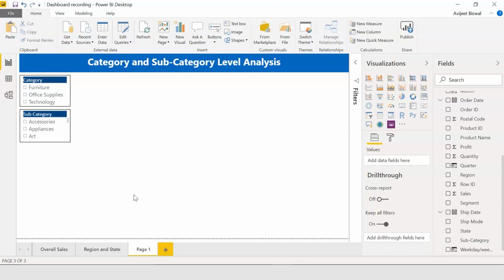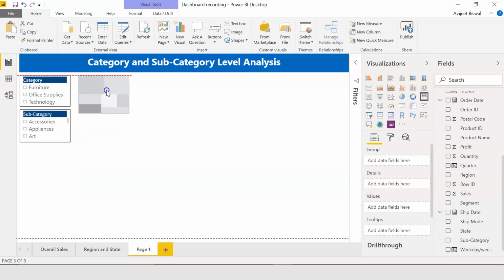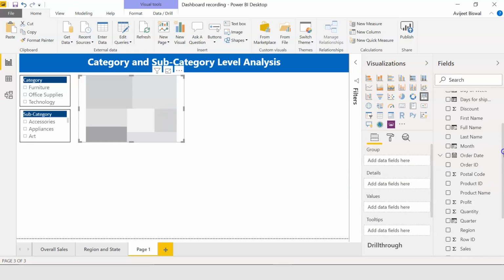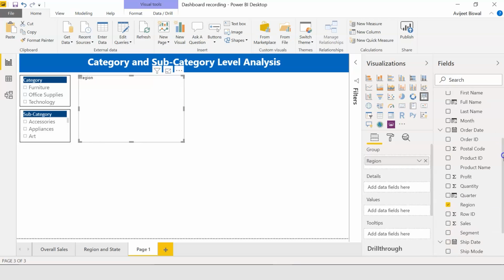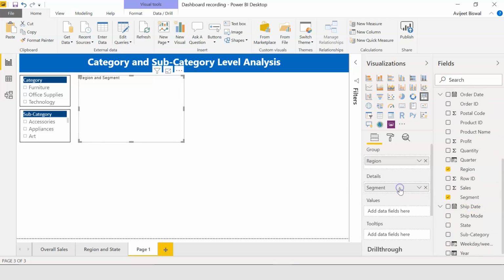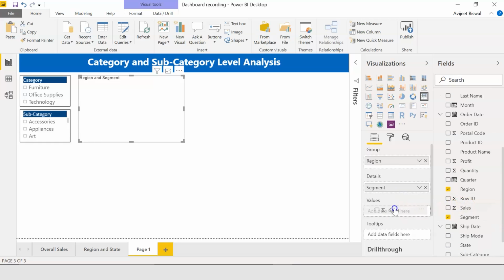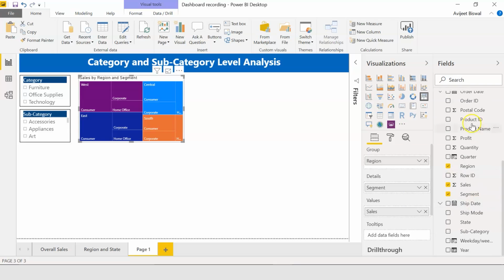With that, now let's analyze the sales and profit by region and segment. To do this, we'll use a tree map. So let's see how you can build a tree map. Under visualizations, I have tree map. Let me select it. I'll move it to the top and expand it a bit. Now, under group, I'll select the region column. Under details, I'll take segment. I'll take the sales column under values, and let's take profit onto tooltips.